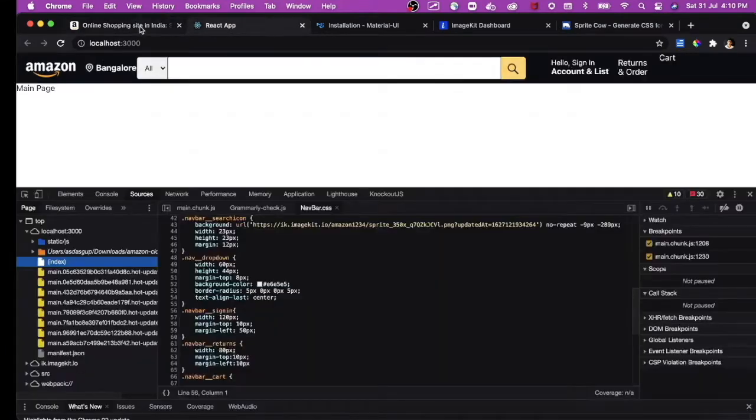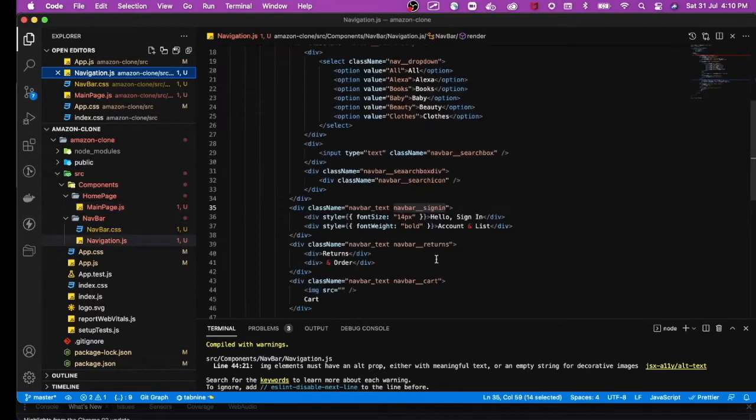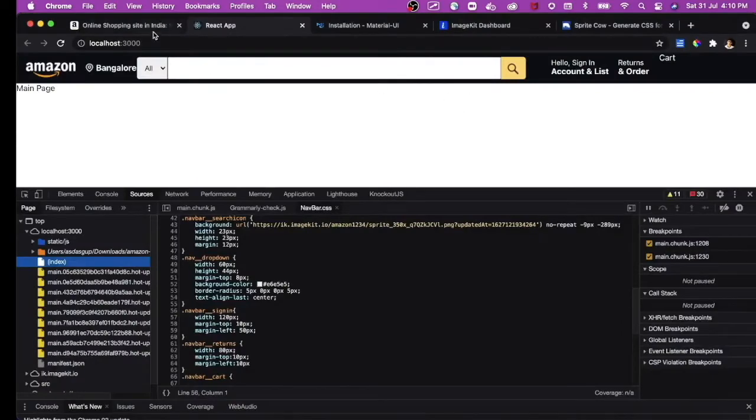The only thing I have to do again is provide an inline CSS for reducing the size and the width property for this returns and orders. So I will be copying this from here, and let's paste it for our returns tag. Similarly for the orders, I will be doing the same thing. So let's save it, and brilliant, you can see it is already looking quite brilliant.